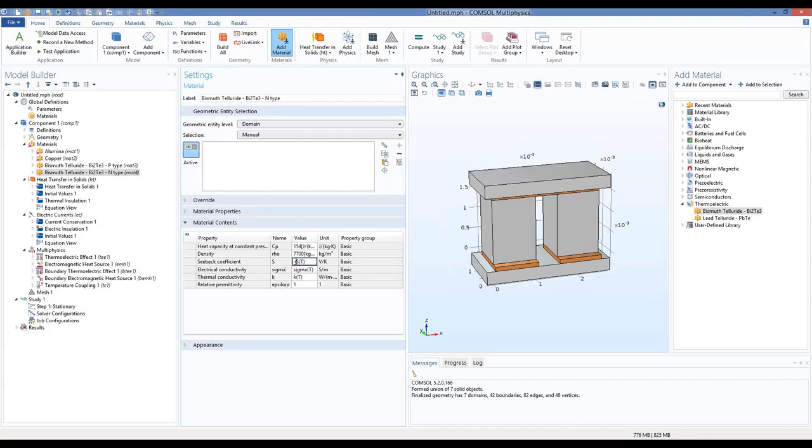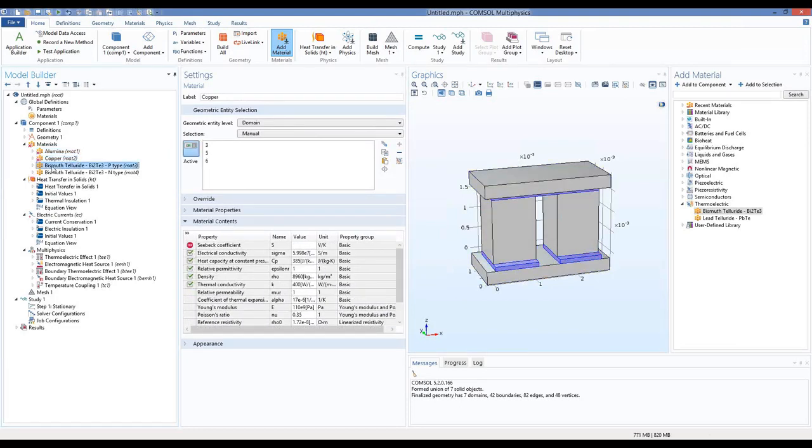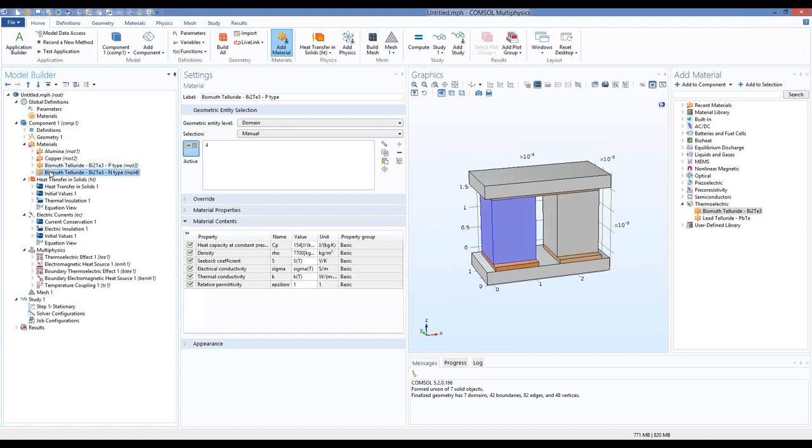For example, the Seebeck coefficient is defined as a function of the temperature, and this is something that I want to keep, so I keep it like that. And now that the materials are defined, I realize I forgot to select the domain, so I can do a check. Here I have alumina on the top and bottom layers, copper, and the P-type and the N-type. So now my materials are defined, and I can go to the physics.